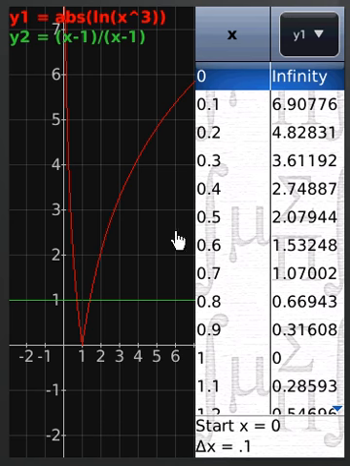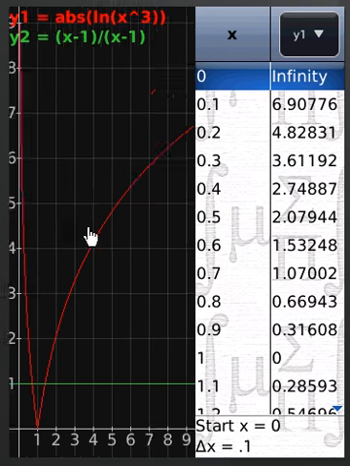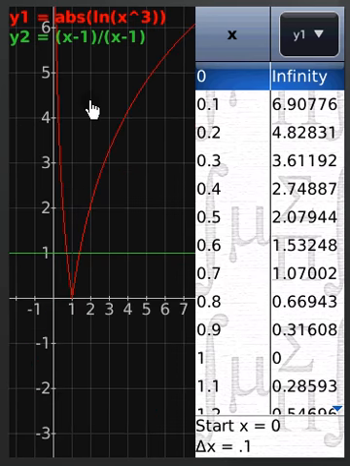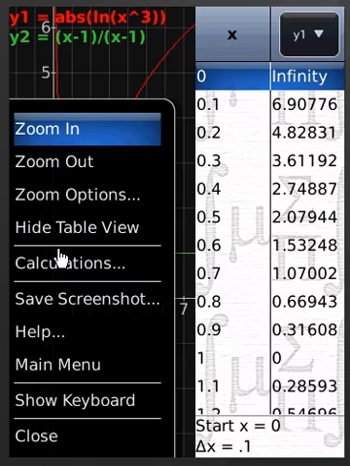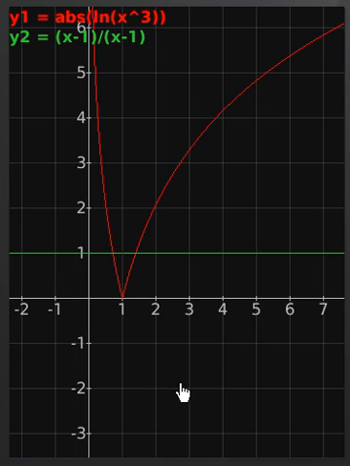Now even if the table view's up, I can still move the graph around by just touching and scrolling or panning, and so I can still use full graph features, although it gets a little crowded. So if you want to see the graph, I suggest just hiding the table view. And so that's using the table view.